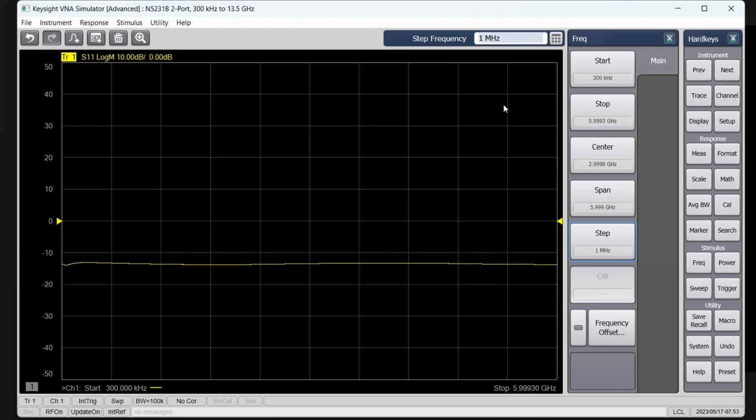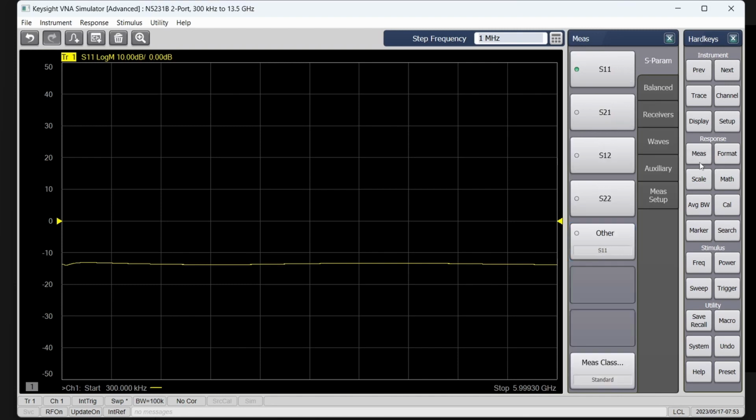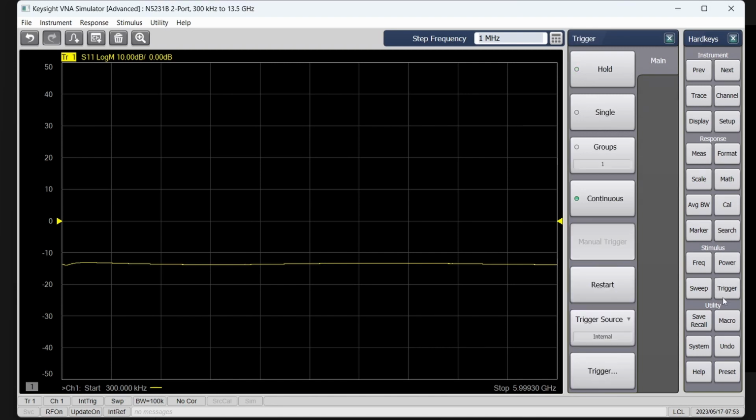Next, I will set the measurement to be S11 by clicking on the measure button and then selecting S11 using the soft button. Last but not least, I will enter the trigger menu and select single shot capture so the data I eventually save is a continuous and completed sweep. So far, this looks reasonable. My return loss looks to be between 10 to 15 dB or so.